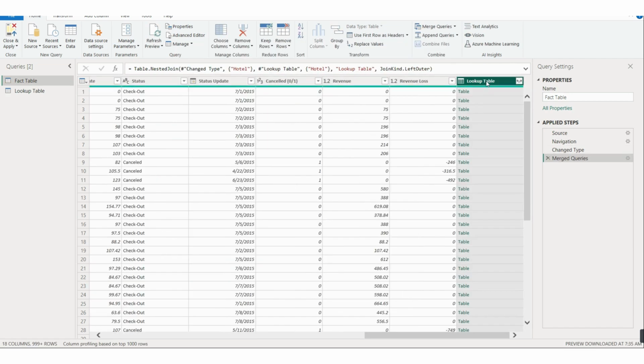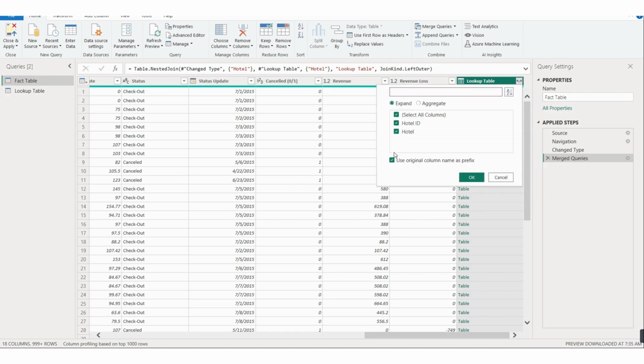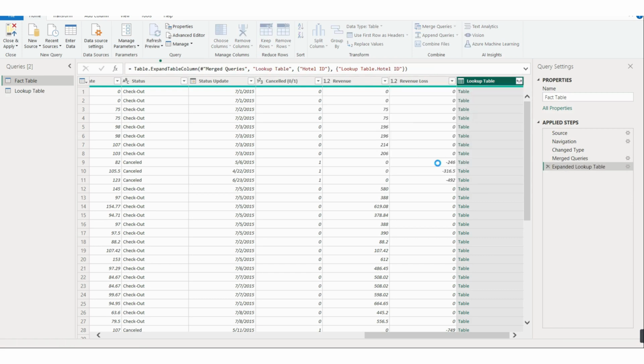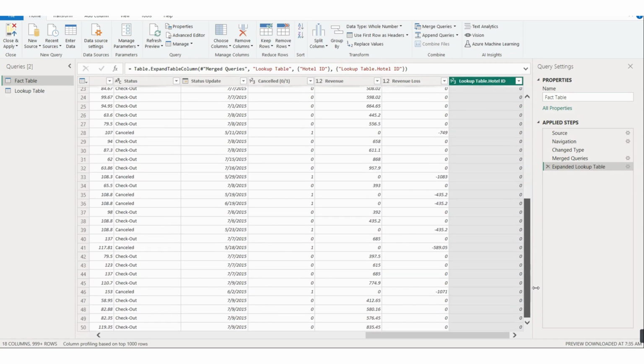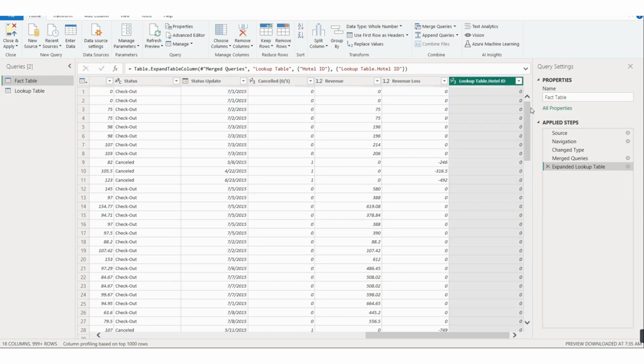Now if you observe carefully, there is one more column which is lookup table. Okay, now here we will unselect all and select only hotel ID and click on OK. Now if you observe carefully, only hotel ID will be written in this particular column, either 0 or 1. Okay, that's great. Now one more thing here is, I'll just close and apply.